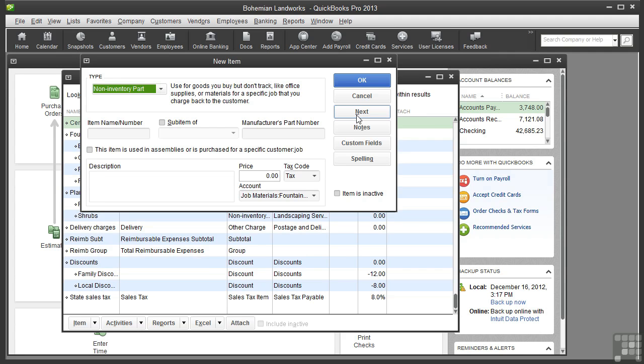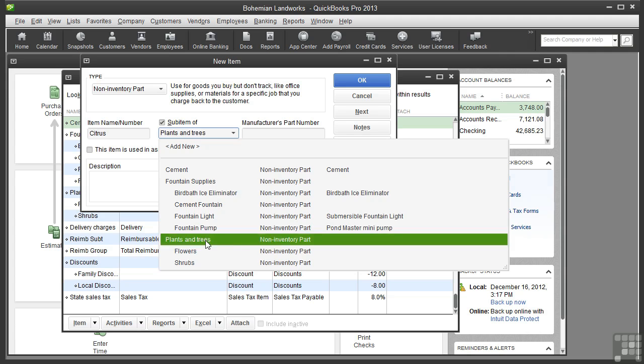In some cases, you may want to use an item on both invoices and purchase orders. We're getting back to that checkbox we ignored earlier. In the landscaping business, I often purchase plants, such as trees, and sell them to my clients. I want to be able to use this item on both purchase orders for when I buy the item and on invoices when I sell them. So make sure non-inventory part is selected and click in the item name number column. I'm going to make an item for citrus trees, and it is a sub-item of plants and trees.